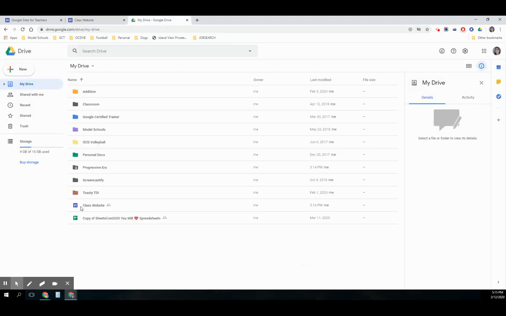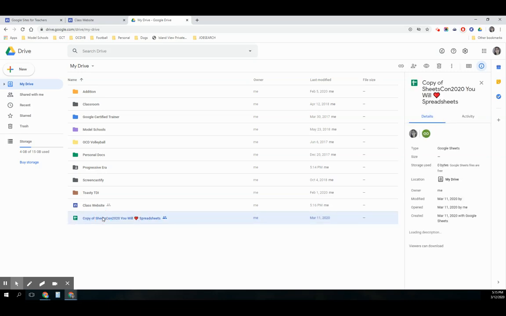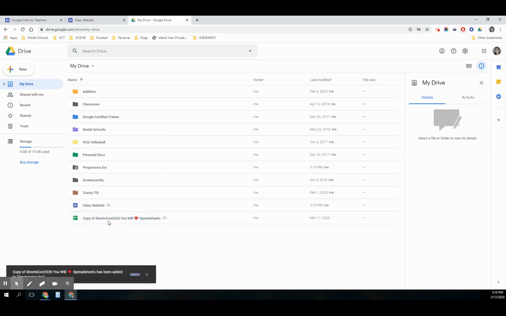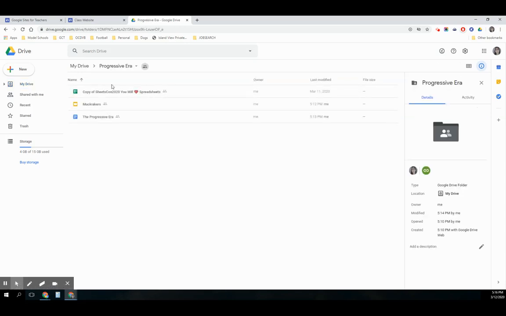All right, one more thing I want to show you. Another cool thing that you can do is, let's say that you have a file and you want to keep it organized in your Drive where it is, but you also want it to be in that shared folder. What you can do is click on the file, hit Shift and Z, and then pick the folder that you want it to go into. All right. And what you're going to see is this file is still here, but it's now also in this folder.